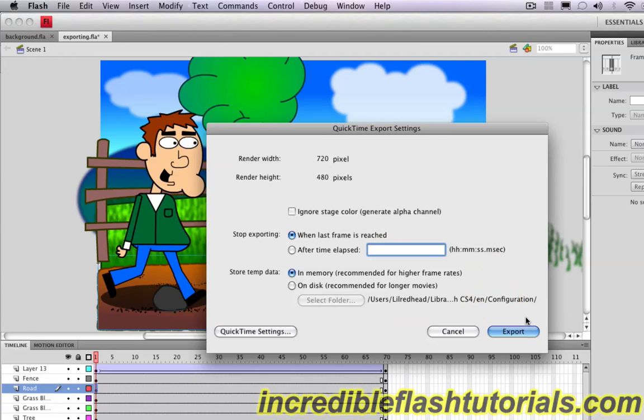Okay, now we have some options here. You can see that we can stop exporting, for instance, either when the last frame is reached, which is frame 70, or we can establish a time on here that we want the exporting to end. For instance, let's say we only want to export half the movie. Well, we can control that right here. So that's something to keep in mind.